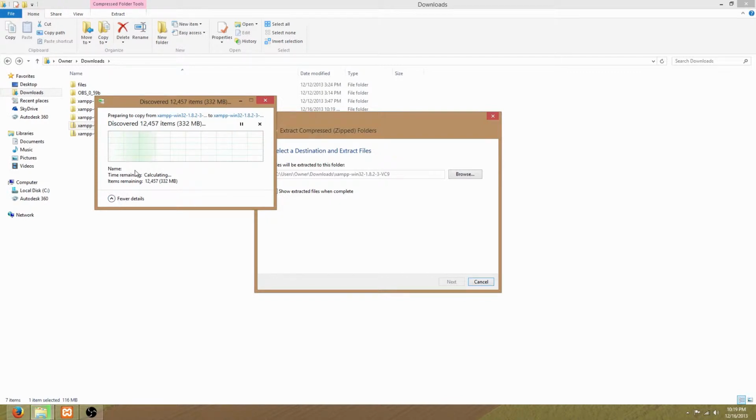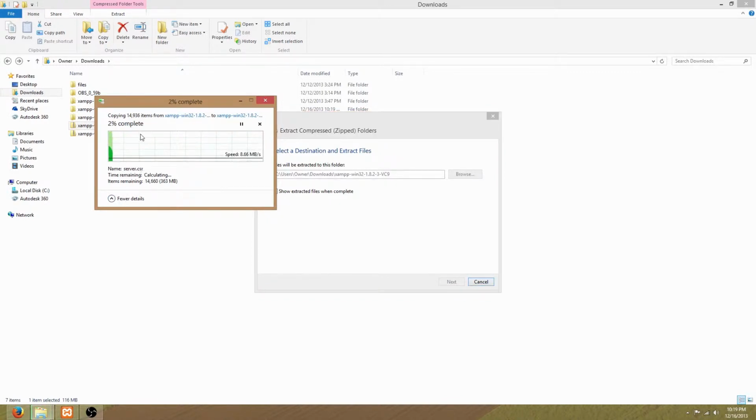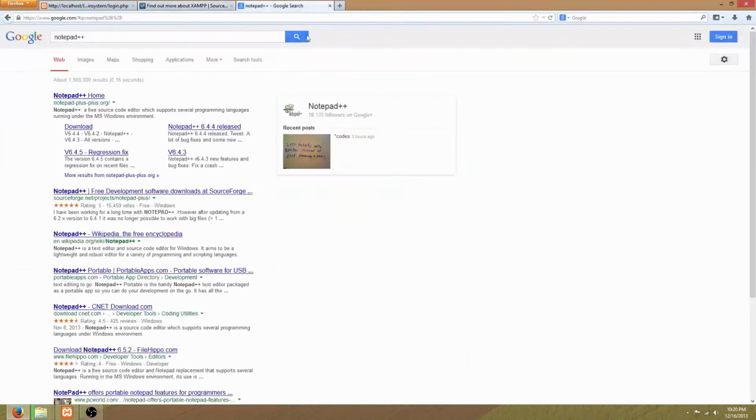My computer's going to take a little while to do it. It's going to show you a little nice graphic. Thanks, Windows 8. It's going to take a little while. While this is doing that, I'm going to talk about the other program that we need, which is Notepad++.